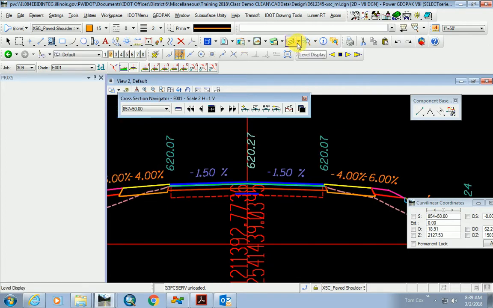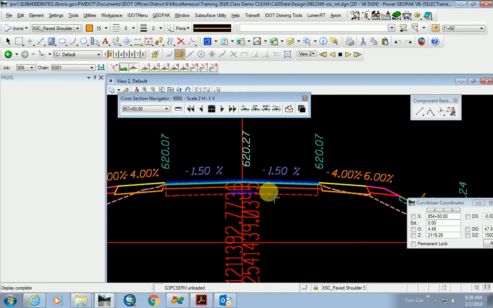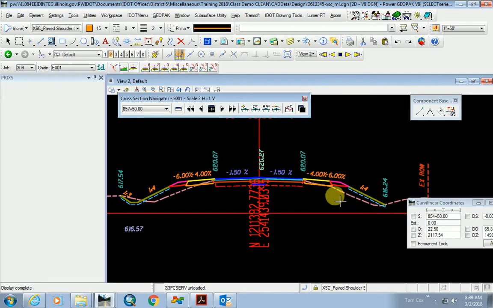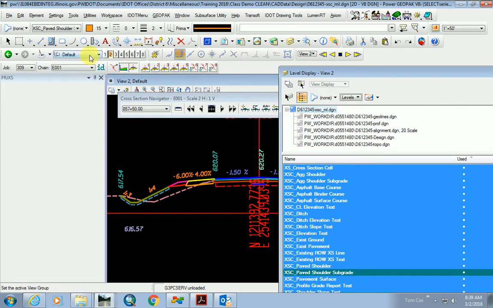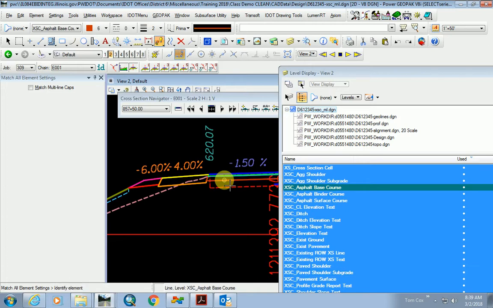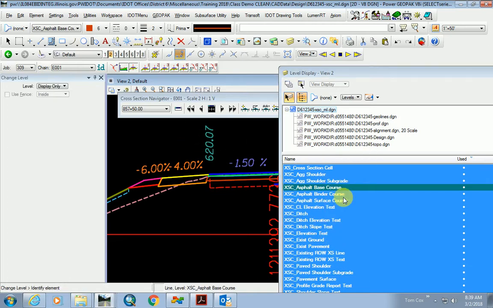I probably wouldn't worry about this yet until I get my ditches and everything squared away. But at some point when I'm getting ready to finalize these cross sections, I'm probably going to bring up my levels, and there are a couple ways I could do it. One way would be to make my active level that base course level, say all except for that.